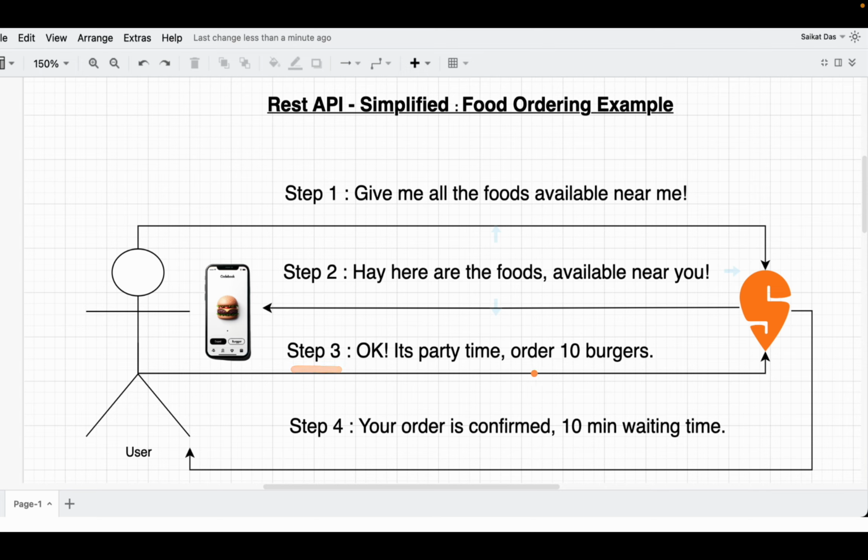Step 3. Now that you know your options, you decide to order. You say, okay, I'd like to order 10 burgers. This will send another request to the server, but this time you are asking it to perform an action, which is to place an order for 10 burgers. Okay, let's go to the last step. In step 4, the server acknowledges your order and sends you a confirmation. It says your order is confirmed with a 10-minute waiting time. Well, faster than an ambulance, right? This means the server has processed your request and the food is being prepared.